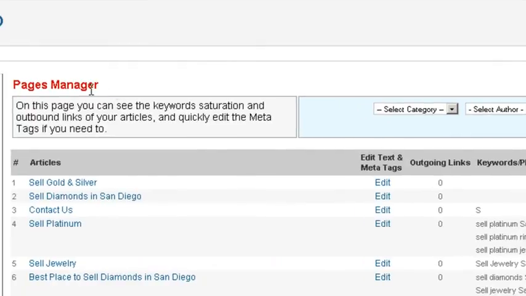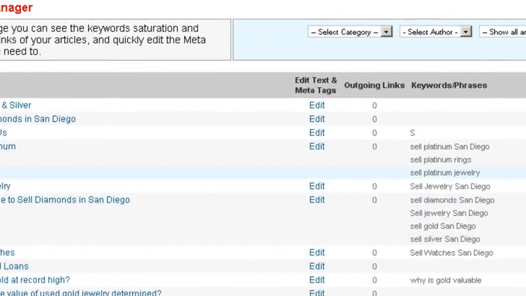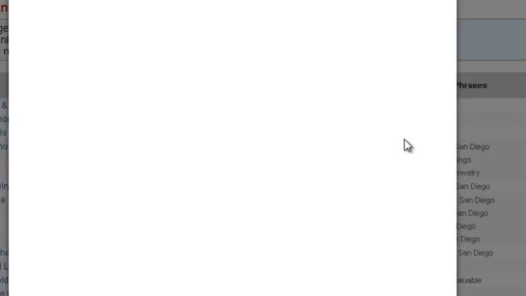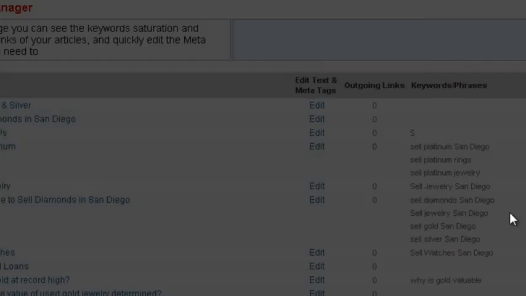The next feature is the Pages Manager. In the Pages Manager you can see a list of all your articles, and you can see how many outgoing links you have in the article, and you can see how many times the keyword phrase is showing inside the content so that you can optimize it. And in case you want to optimize it, you just click edit and it will show you the fields to enter your meta tags and also the article content, so you can do everything on the fly. You don't have to leave this page and go and open an article and stuff like that.